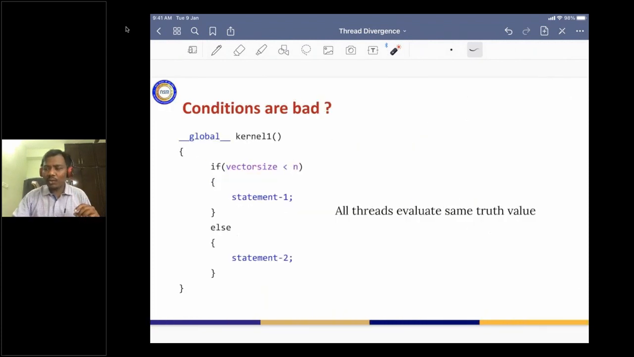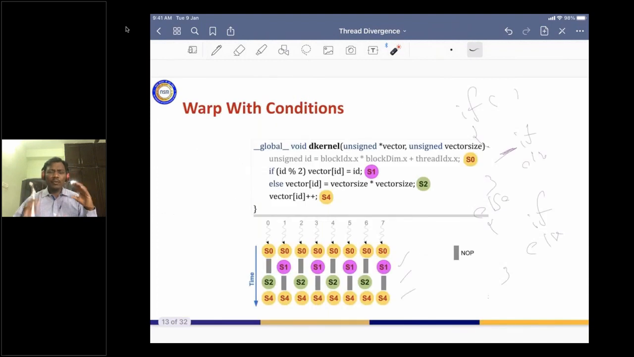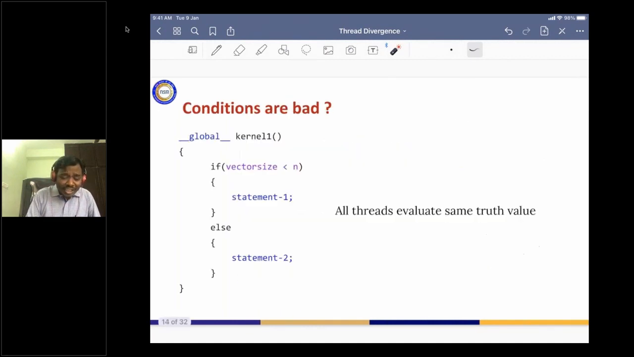Now let us discuss a few more examples. You look at this kernel 1. In kernel 1, based on some condition, either statement 1 or statement 2 is going to be executed, right? Earlier, what did we see? We noticed that conditions are bad. But is it correct? Let us try to understand. Conditions are not always bad. Conditions are fine. You can write conditions in your GPU programs. It is not at all bad.